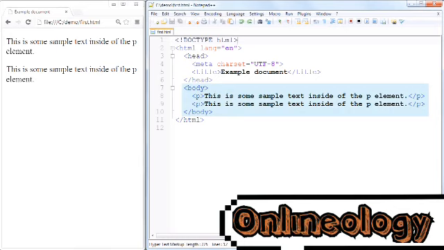In the body section, we have two P elements that represent paragraphs. The text in between the start and end P tags will be displayed in the browser. Let's take a look at this.